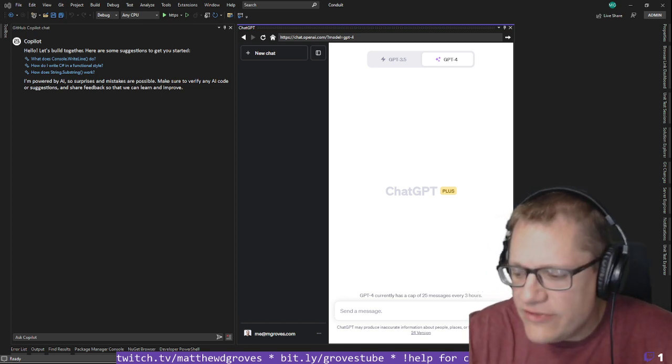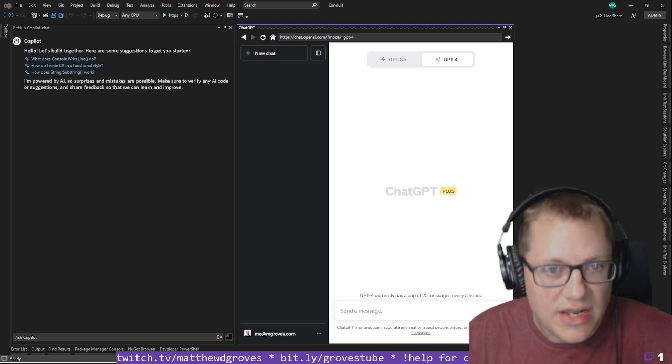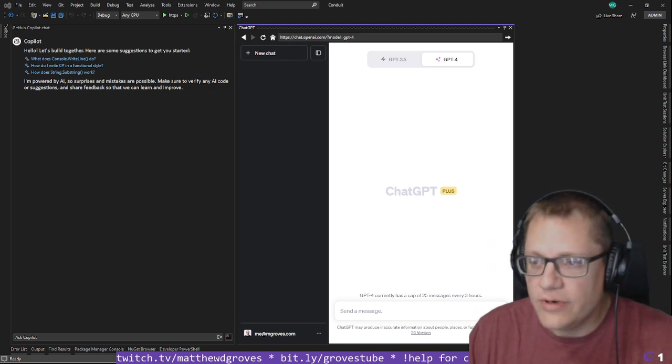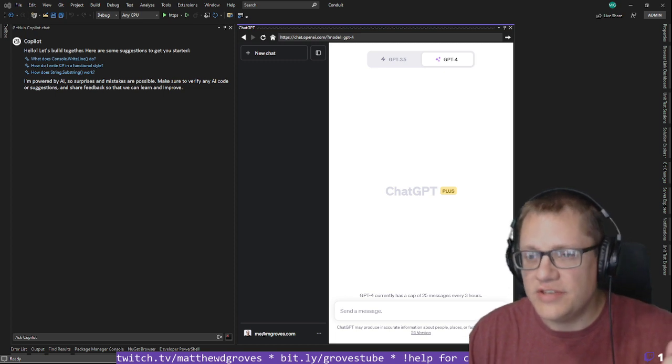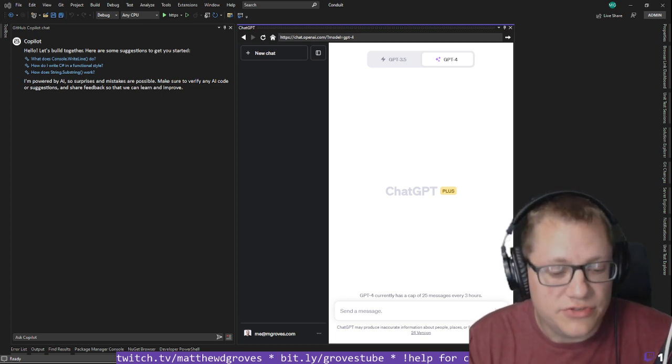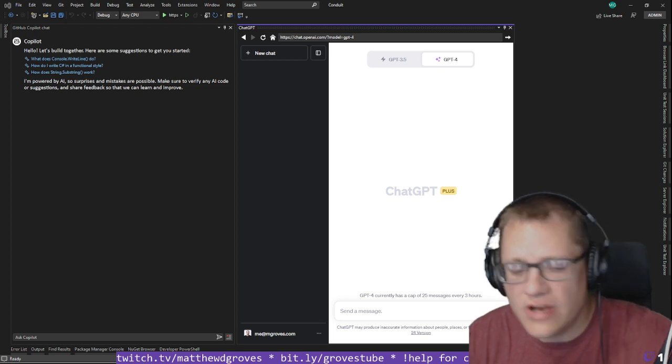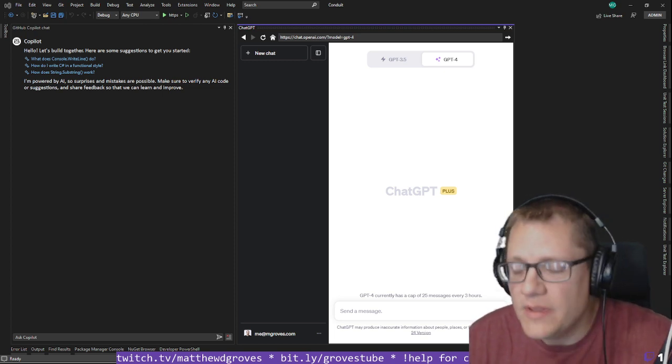But anyway, this is a private beta, so you can sign up for it too. I think you just have to have a GitHub account to sign up for it. And as far as I know, you can use it in Visual Studio Code and Visual Studio. I don't know about Writer yet. I don't think it's quite available because it is very much a private preview.